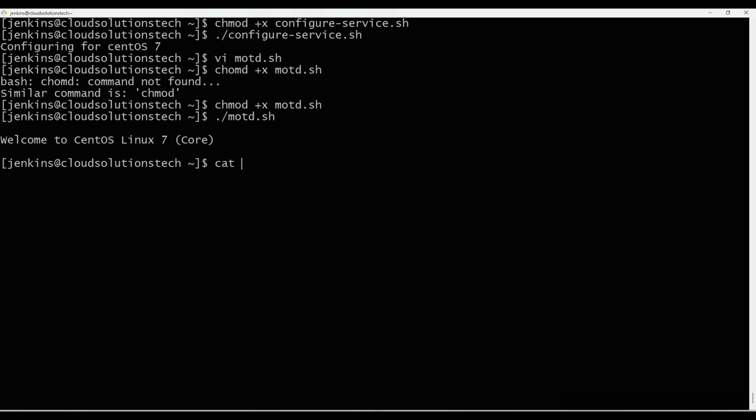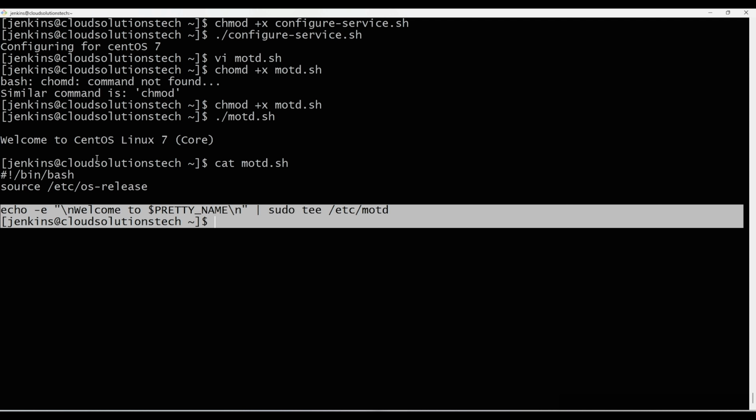Which is really cool. The script uses the PRETTY_NAME variable from the /etc/os-release to create a welcoming message that includes the operating system name and version.